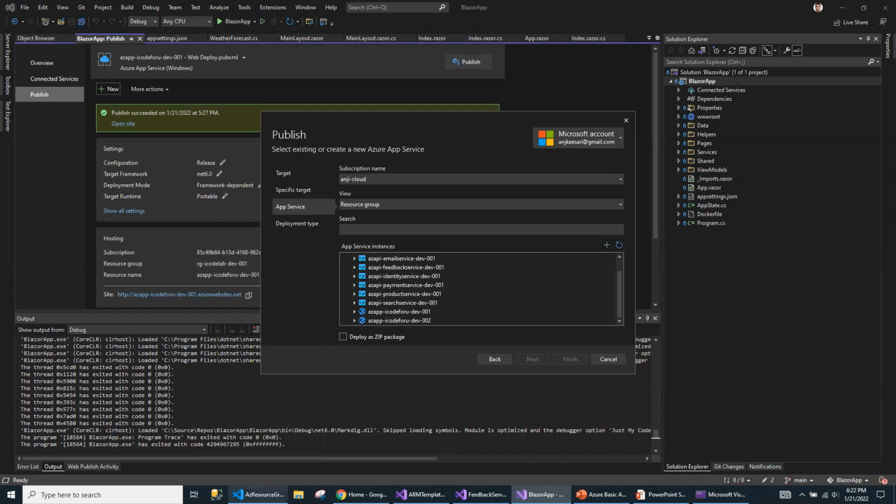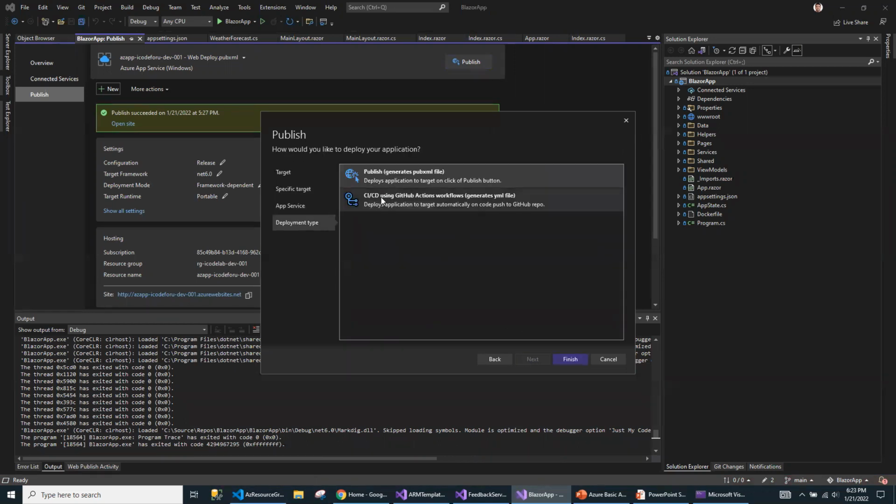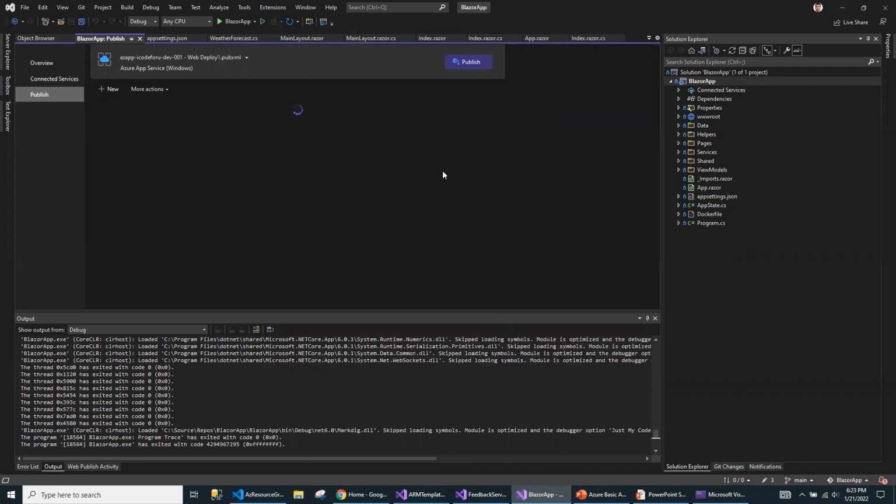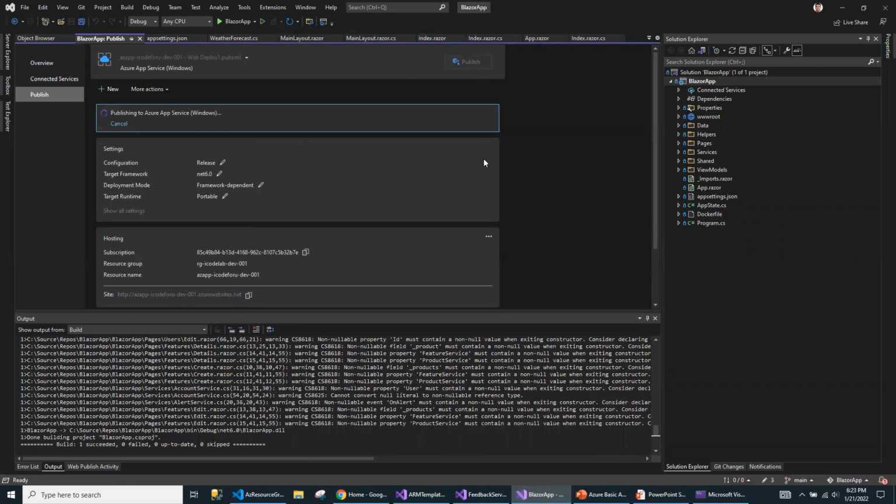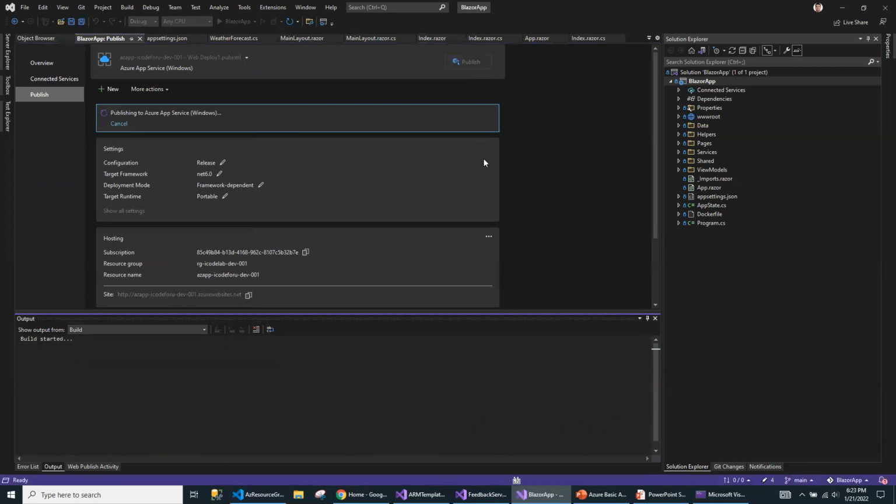So assume that I ran the Azure resources creation through Visual Studio Code, and I will select the service from here. This is my Blazor app. The Blazor app is going to be deployed here, and click on next. If you want to create the CI/CD part of this exercise, you can select that, but I'm just going with the publish file, then say finish, and finally click on publish. It's going to publish to the service which is already created in Azure.